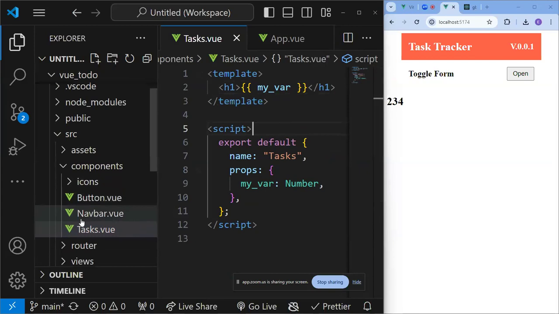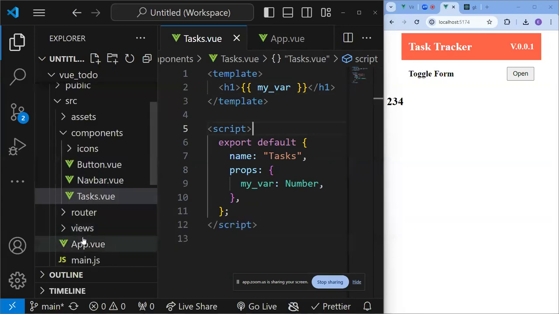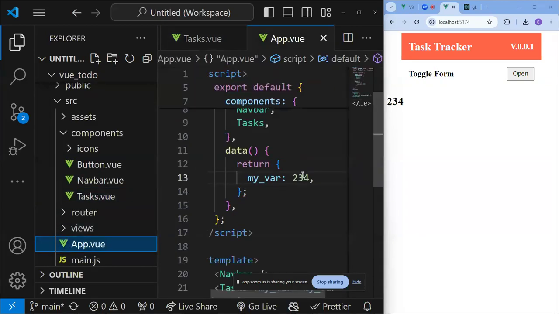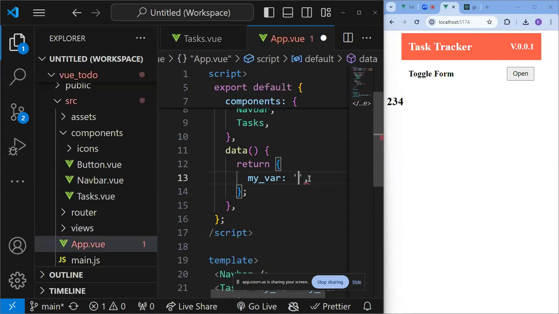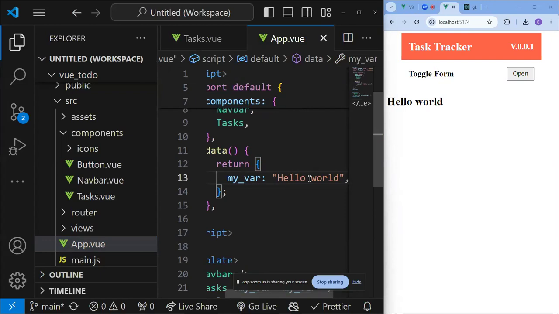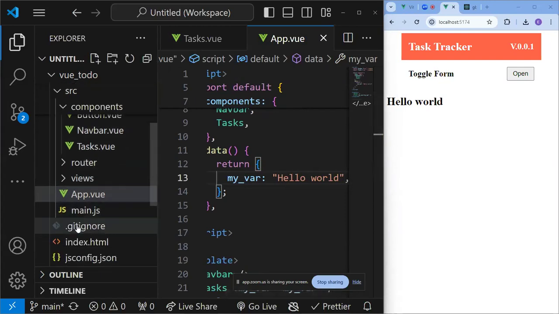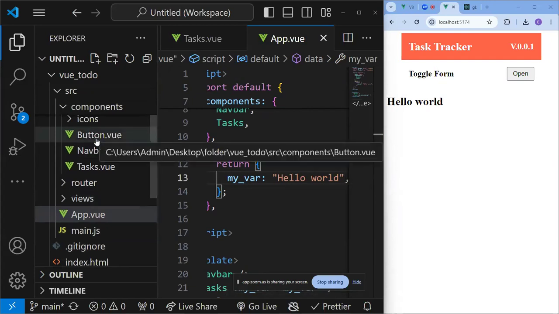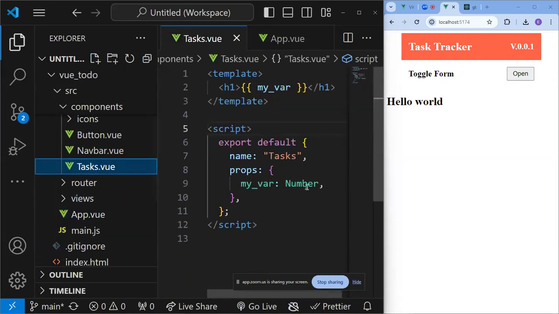So let me come back to my app.js. Now I don't want to render 234 again. Let me render hello world. Let's see what will happen. Remember, I'm getting string, shey? Now inside of this stars.js, I'm supposed to change this to a word, to a string.